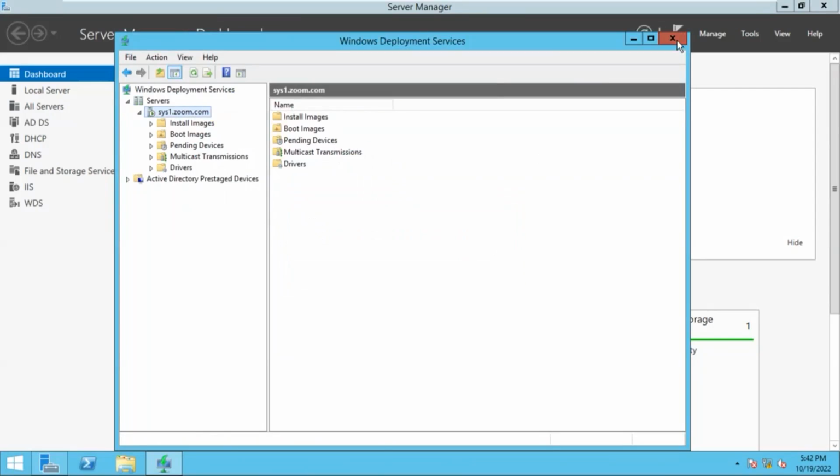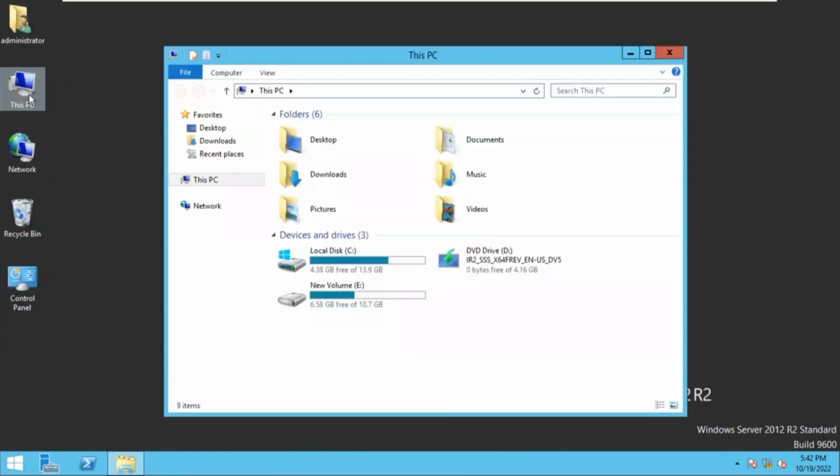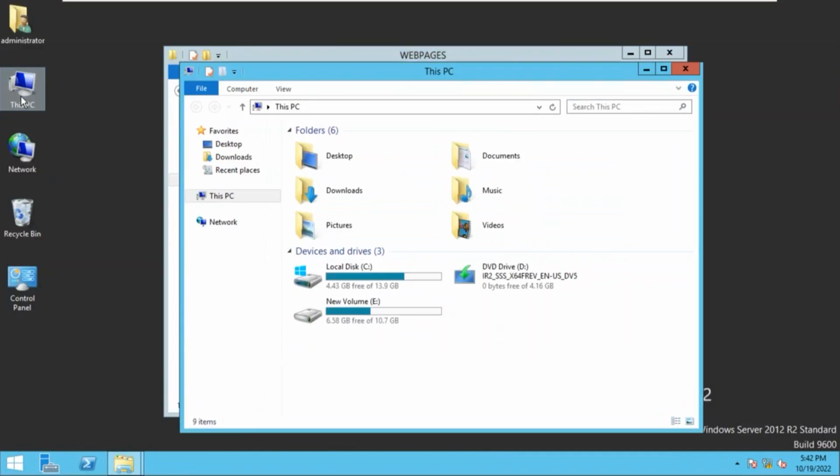Now check, have you copied the ISO image of the operating system which you want to deploy. So this is there, DNS is there, WDS is there. Now the partition is there. In that, I already copied the 2012 operating system along with the web pages and the .msi application. Now here you see what is our last drive, E drive.